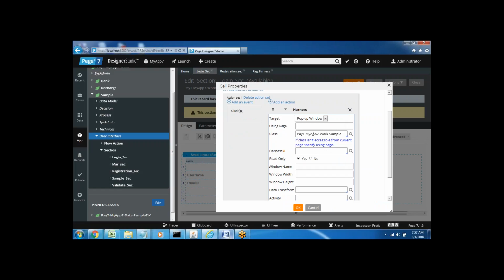We can access from the same class only. If it is a harness in a different class, we cannot access. So while creating the harness rule, it must be from the same class. The class name is already there. In the drop down select the harness rule name. By default it is showing the option as read only. If it is read only, we cannot enter the input. So select the no option. A window name is also asked as a mandatory field.